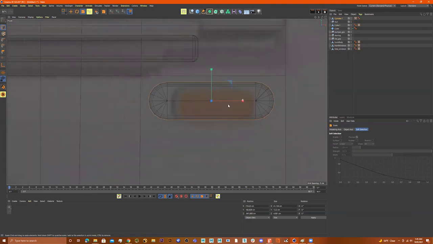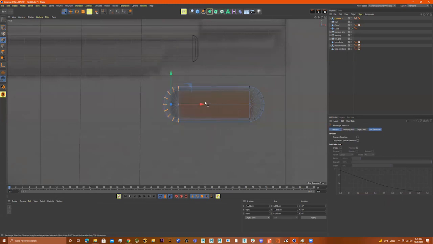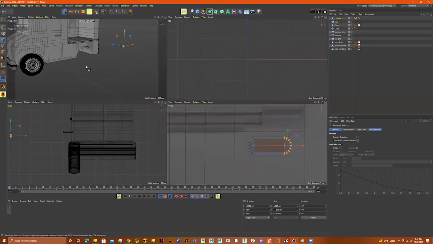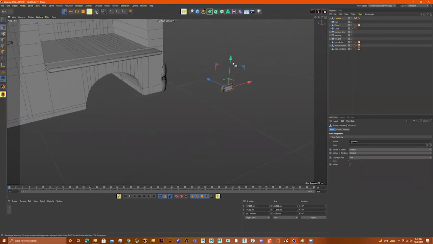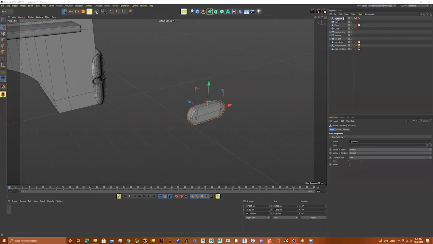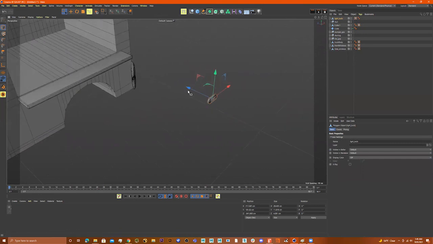Press S to zoom in. Scale it down. A little bit wider. Doesn't have to be exact if you don't want it to be exact. Sometimes it just needs to look good. And that's the only requirement. So what I'll do is I'll name this light bulb. I'll just move this right here. Press S to zoom in.